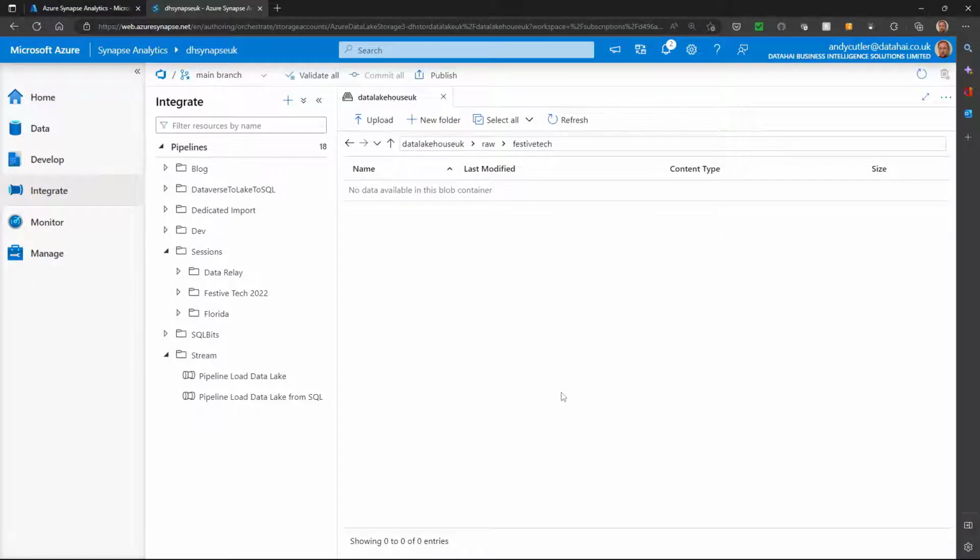Welcome to day 6, in which we'll look at Synapse pipelines. Now I'm back in Synapse Studio and I'm on the Integrate tab, and I've got folders for where all my pipelines are stored. I've got a Festive Tech 2022. What I'm going to do is create a new pipeline, except I'm going to do it from a template.